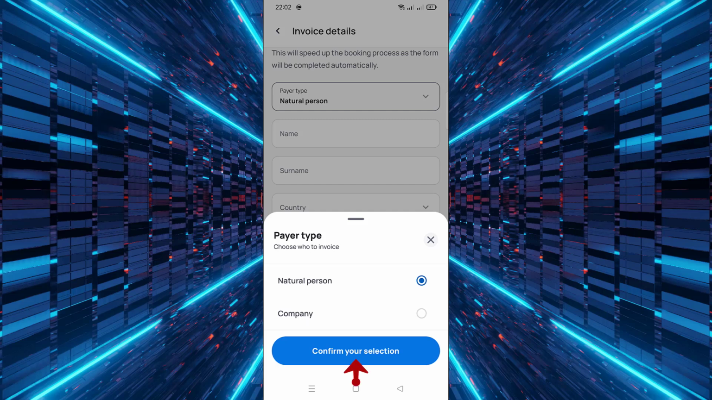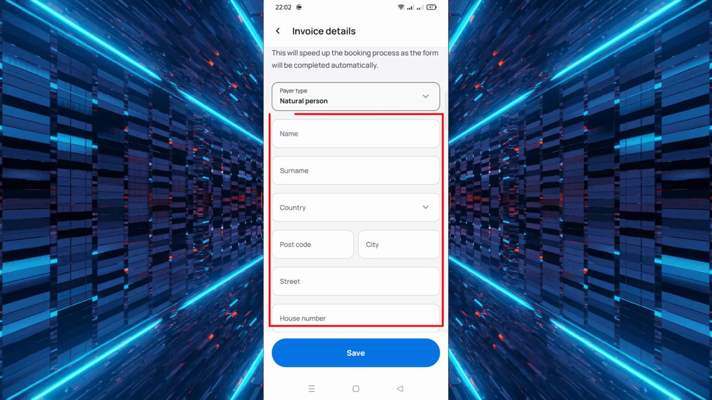After confirming your selection, you'll need to enter your billing information. Fill in your full name, surname, country, postal code, city, street address, and house number. Ensure all details are accurate to avoid any issues with your invoices. Finally, tap Save to update your invoice details. Your information will now be stored and used for future bookings.